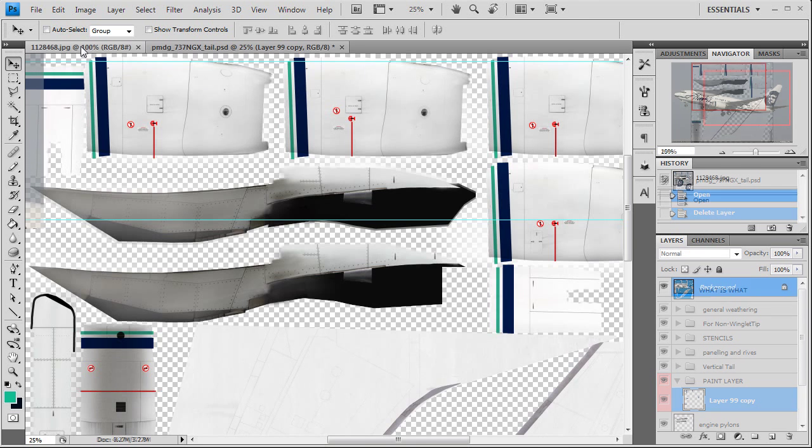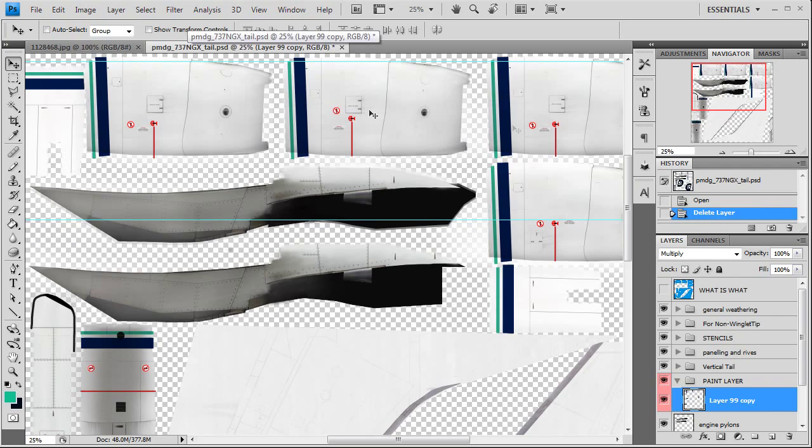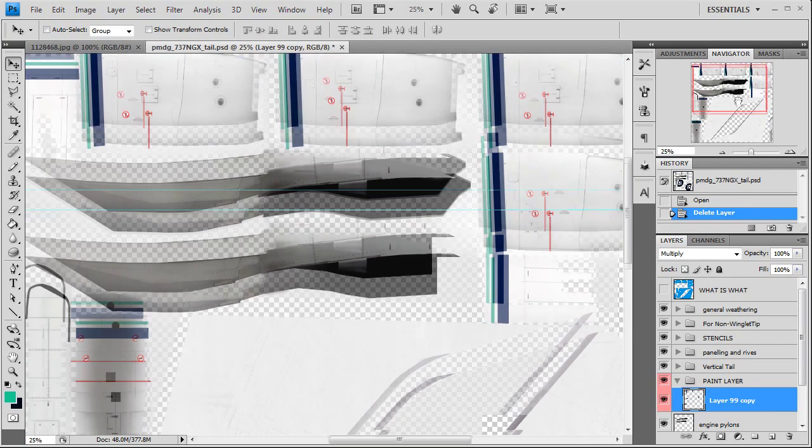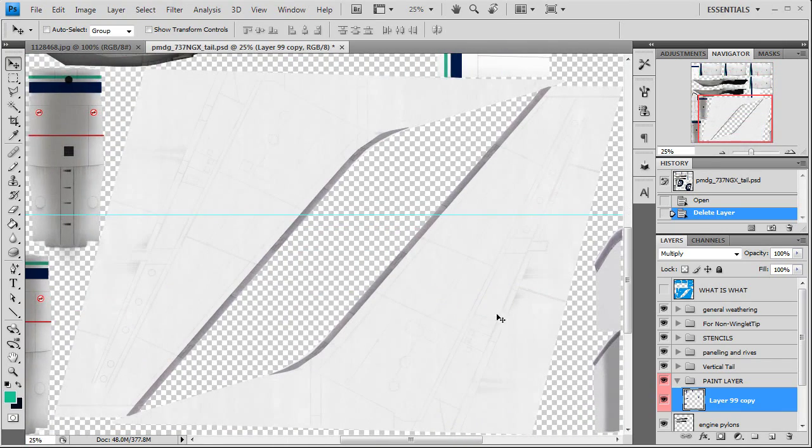basically, Alaska just has the cheat lines at the front of the engines and the same warnings that we have applied here. So all that's already done. What I was going to show you was how we're going to do the tail logo.